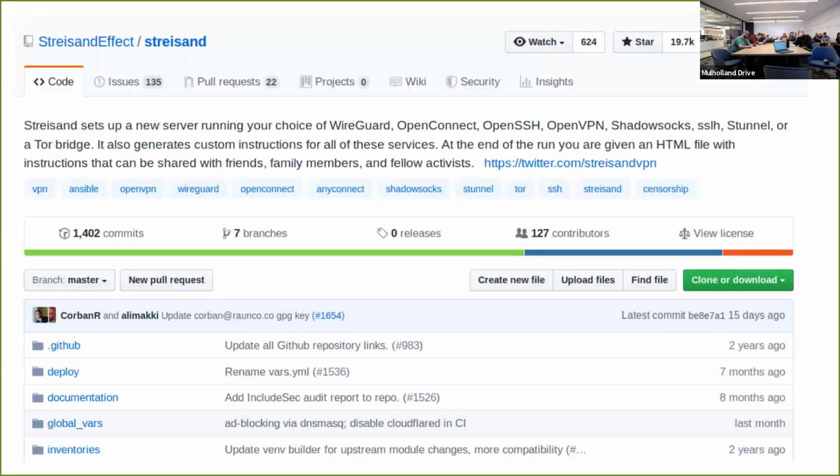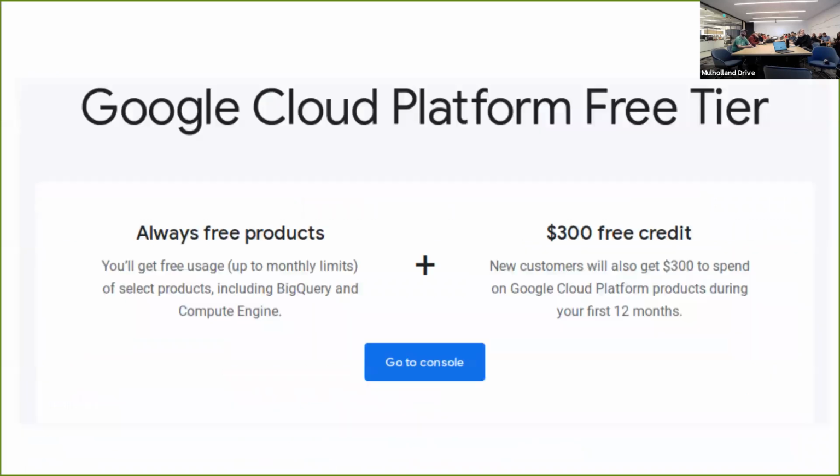So there's a cool project on GitHub called Streisand Effect. Basically, it's just a bunch of Ansible scripts that will spin up a server in AWS or Google Cloud, any cloud provider really, almost instantly. In 10 minutes, it'll build it up, generate fresh keys, and then have a site where you can access the different protocols that it supports. Highly recommended.